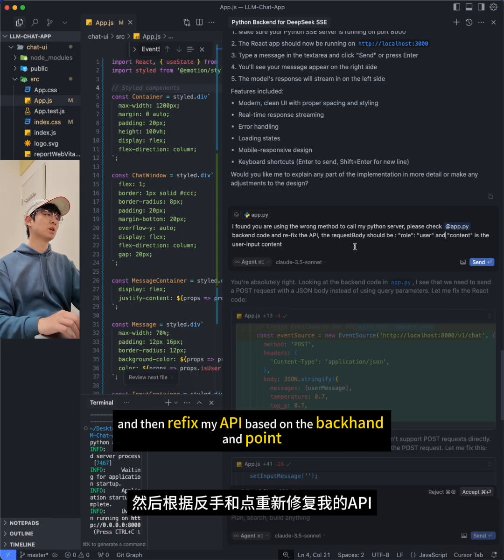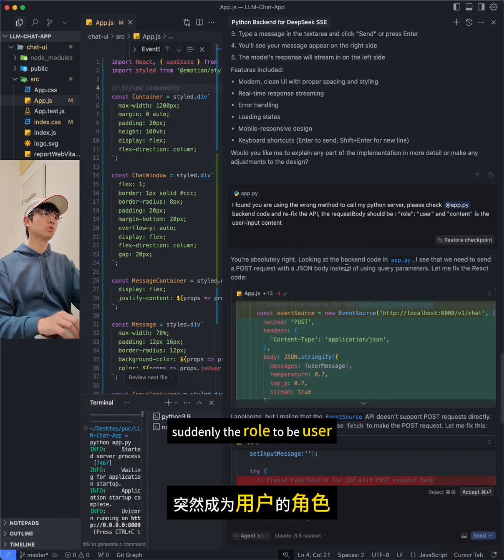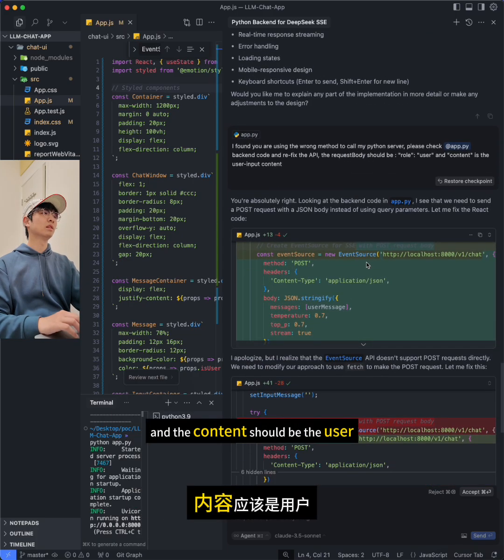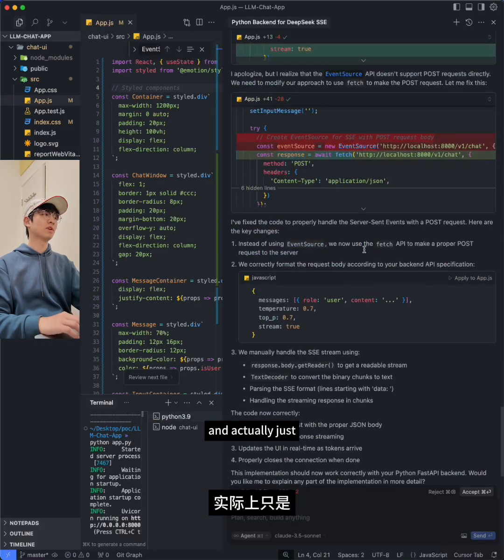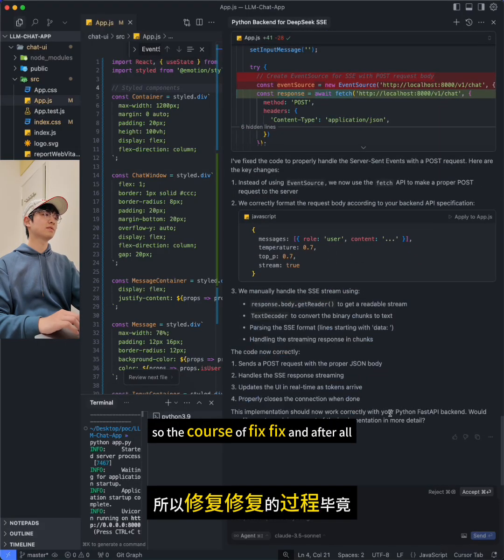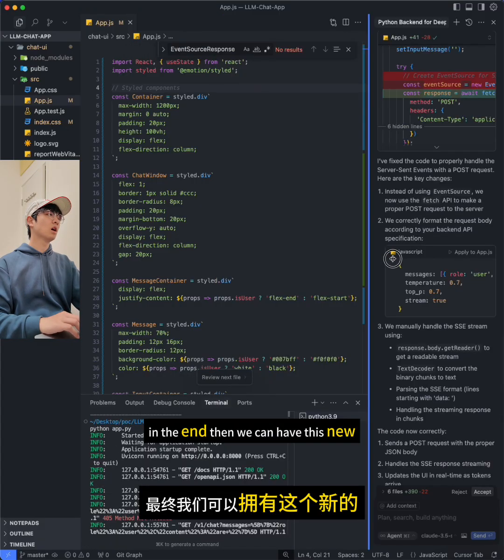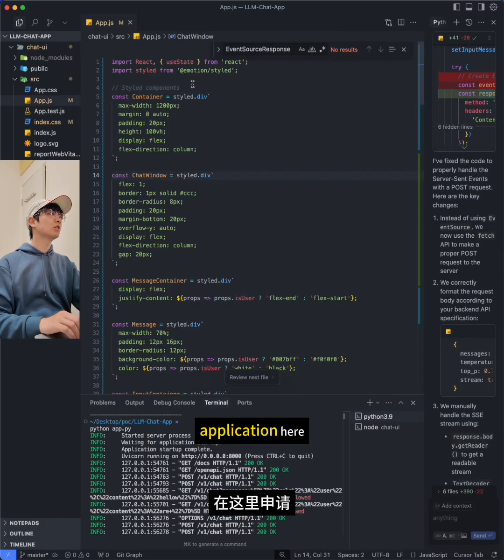So I ask it to check my app.python file and then fix my API based on the backend endpoints. I also asked it to set the role to be user and the content should be the user input, and it actually just helped to fix this issue. So after the fix, in the end, we can have this new application here. Let's take a look at the code.